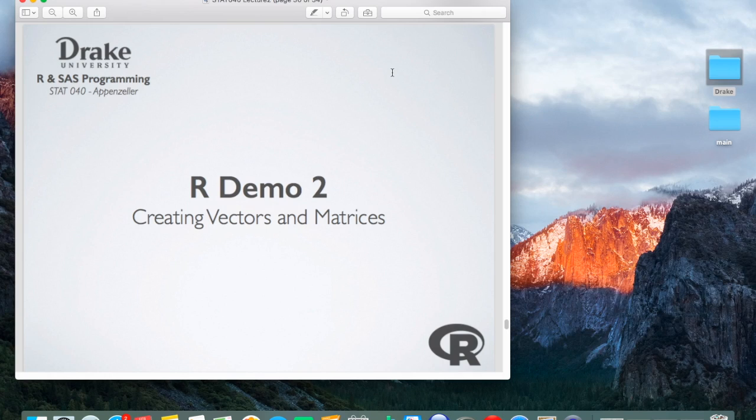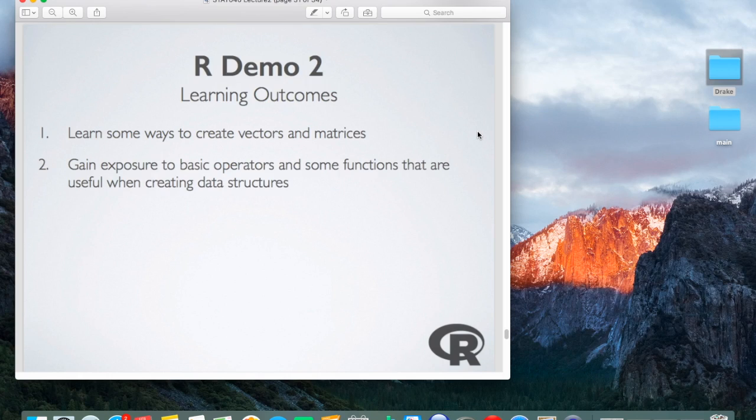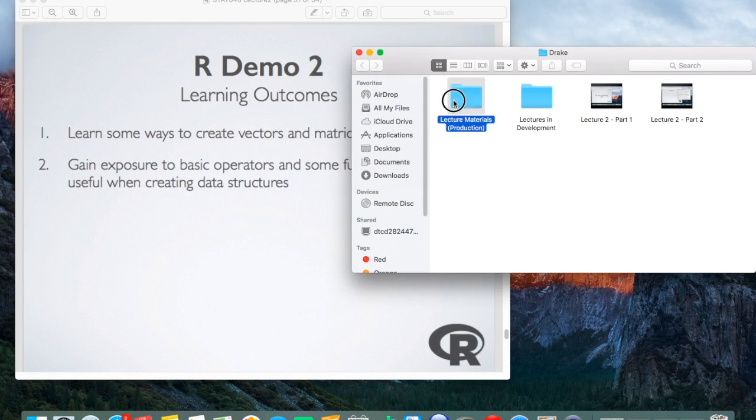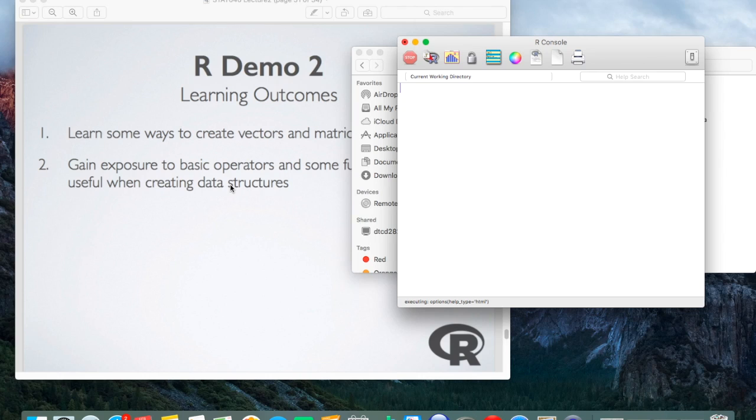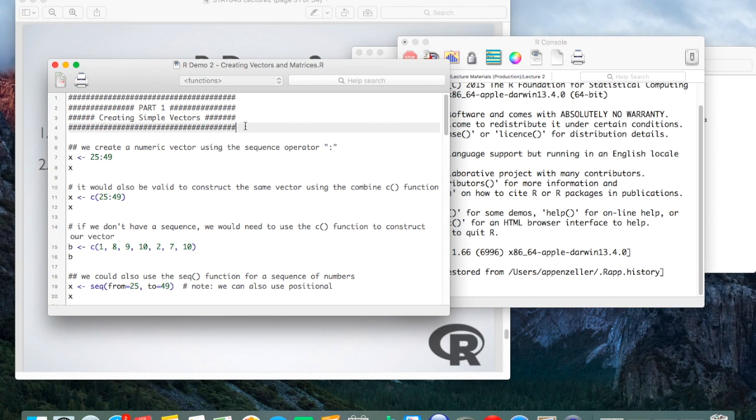I'm going to demo some more stuff here now. So our demo 2, creating vectors and matrices. Learn some ways to create vectors and matrices, and gain some exposure to basic data structures. I'll briefly show you this demo, and then I'll have it available on Blackboard so you can work through it, because I don't want to make this lecture too long.